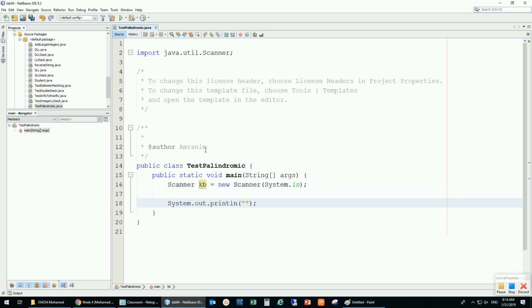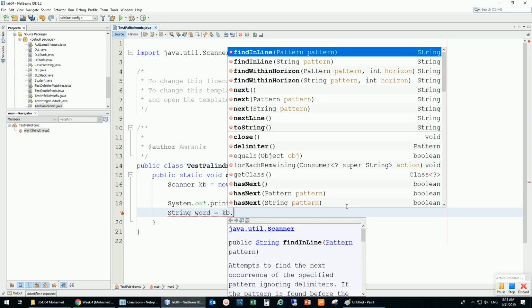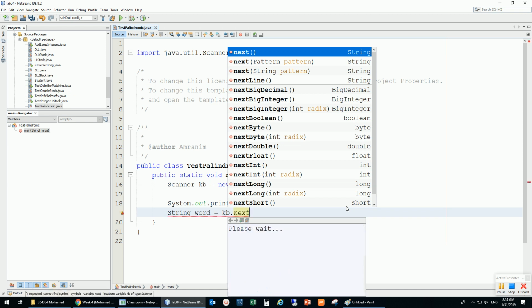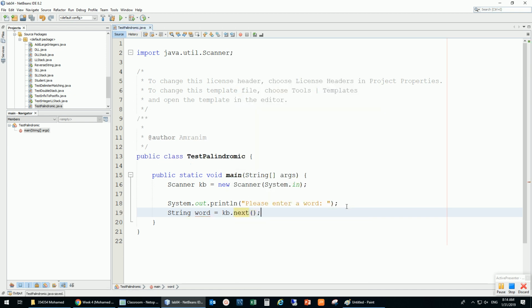Now, please enter a word. Now I'm going to read the word, and to do that I'm going to call it word is equal to kb.nextLine, just next line. I just need a word.